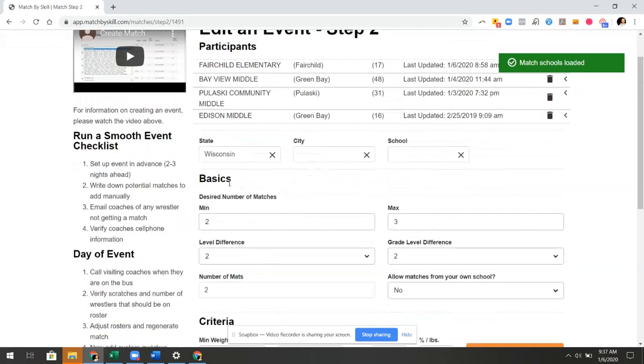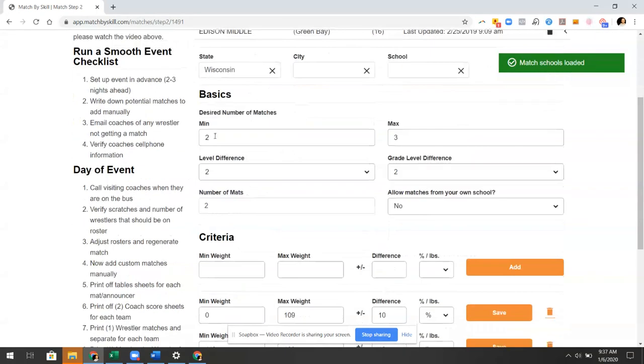And so now I'm looking down at this basics area. I wanted 2 minimum matches for every wrestler, but I'll give them up to 3 if it gets somebody else up to 2. I'm going to start with a 2 level difference. So we have 1 as being the best, 5 as being a beginner. So I'll allow a 3 to wrestle against a 1 if it has to. The system's going to look for the closest as it goes through there. Grade level difference is 2, so I'll allow a 6th grader to go with an 8th grader. Typically, I'm doing a skill level difference of 1, grade level difference of 2.